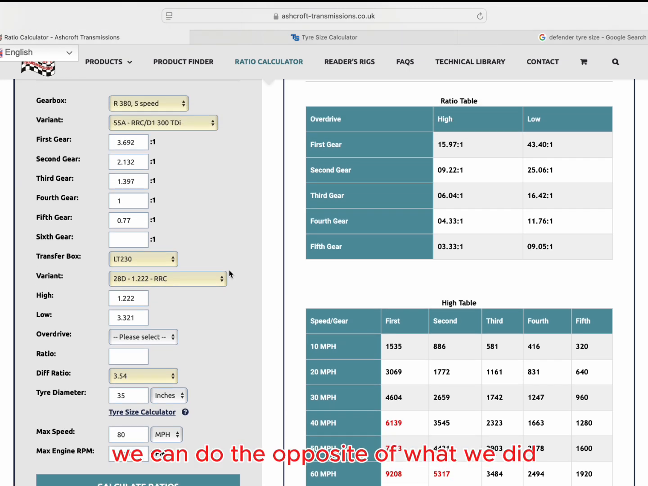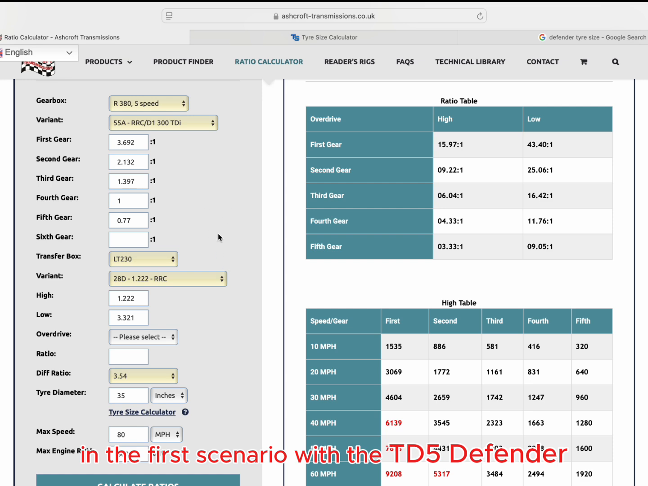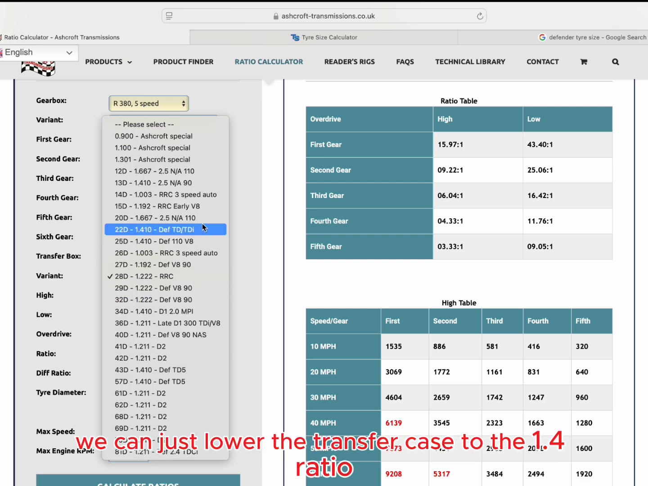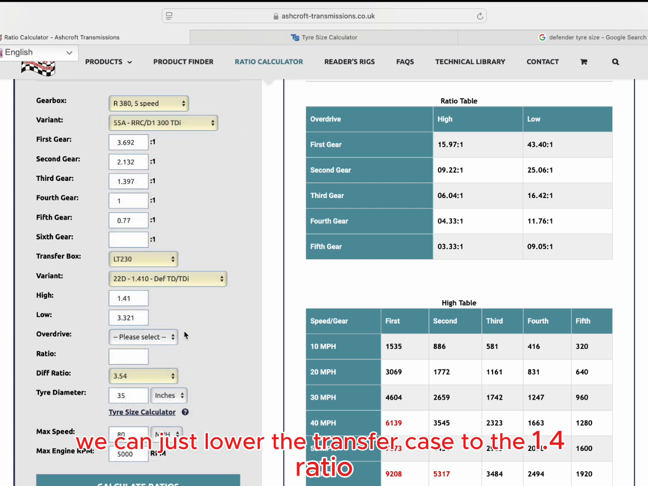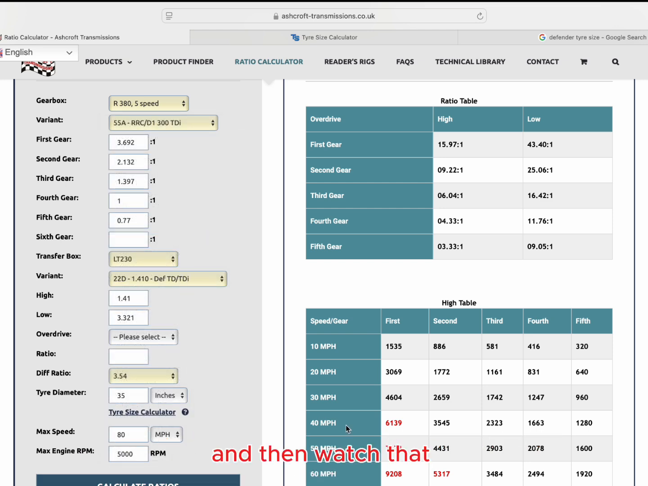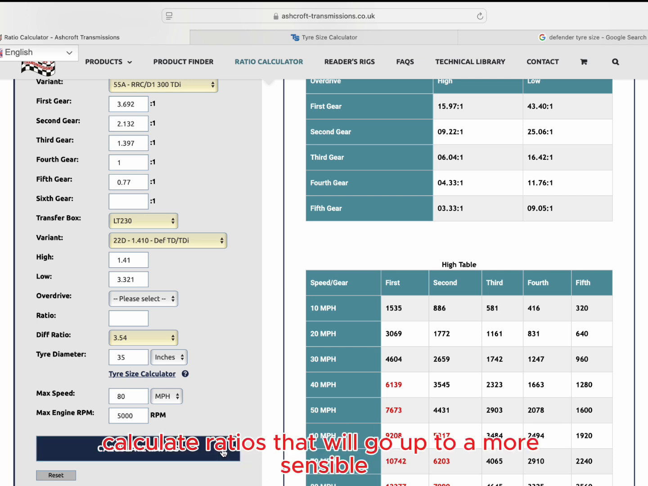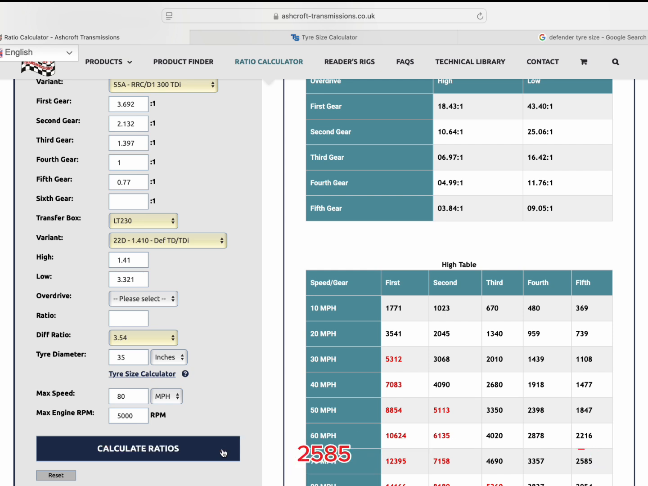We can do the opposite of what we did in the first scenario with the TD5 Defender, and if we're only worried about high range, we can just lower the transfer case to the 1.4 ratio and watch that 2240 down here. When we hit calculate ratios, that will go up to a more sensible 2585. Now that will be absolutely fine on the road, and you'll be able to use that as long as the vehicle isn't too heavy or towing.